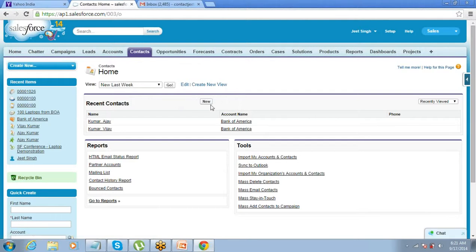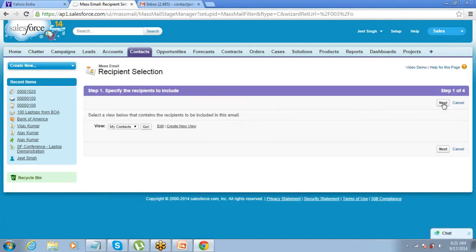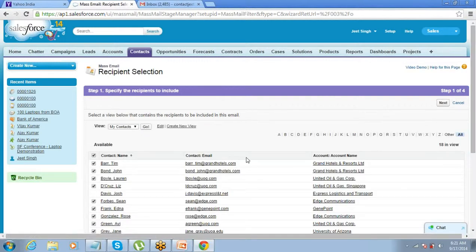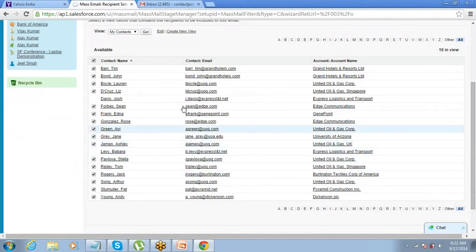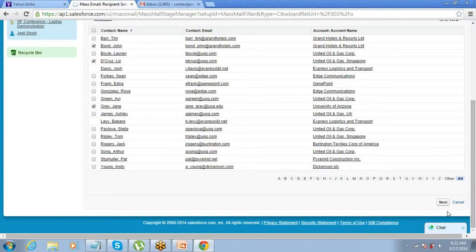Now from contacts you have the tools section. Here you will have mass email contacts. See this? Click on mass email contacts. Then go to next. Sorry, first of all select the contacts that you want to send the email to and then select next. Let's say you just want to send email to this contact and this and this. Whichever contacts you want to send the email to, just select them and then go to next.